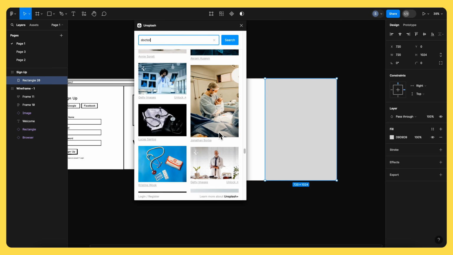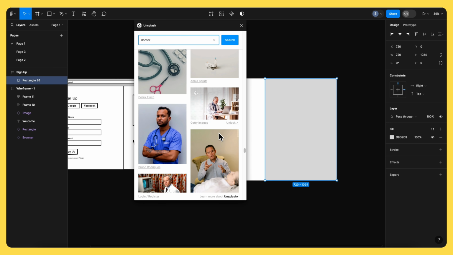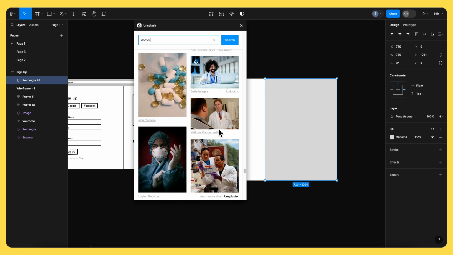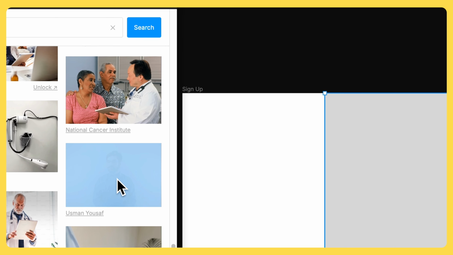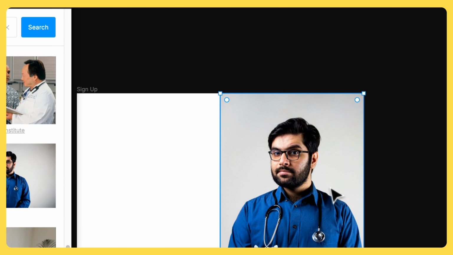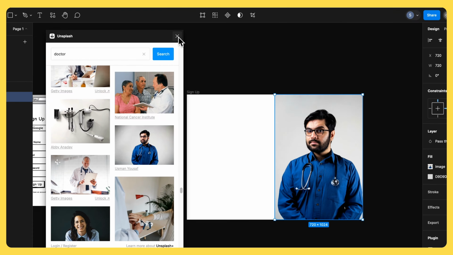So select that rectangle and click on the image whichever you want, right? I'm clicking on this image. So now it's added to the rectangle. Okay. Now let's add welcome text.